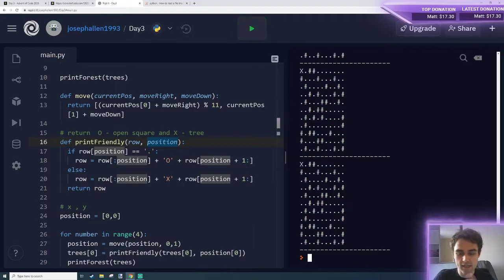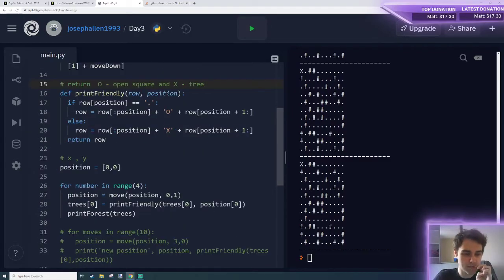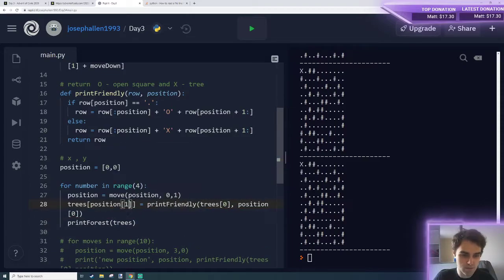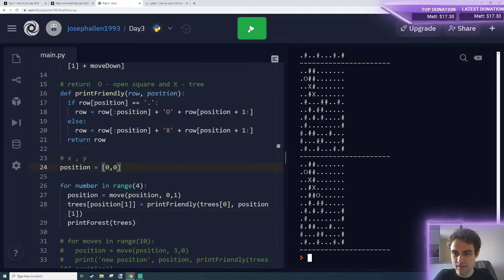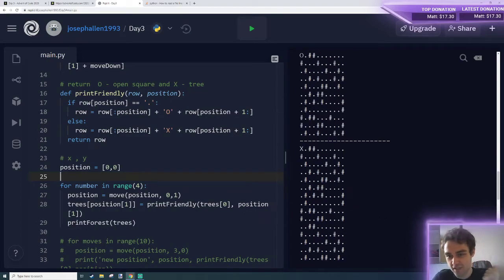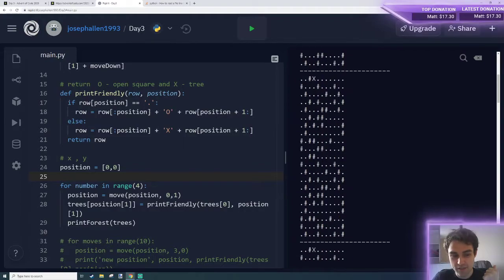That's not going to do anything to our prints though, because we also haven't dealt with that in our print statements. So trees, we always assume it's 0, but it's not actually going to be 0 now, it's going to be position 1, and here position 1. Ooh. Okay, so it's moving diagonally, which is not good, but our print's working, which is good. So let's see, why is it printing everything twice now?